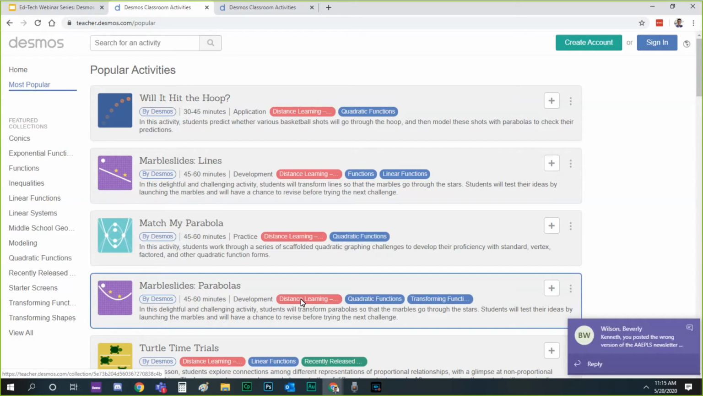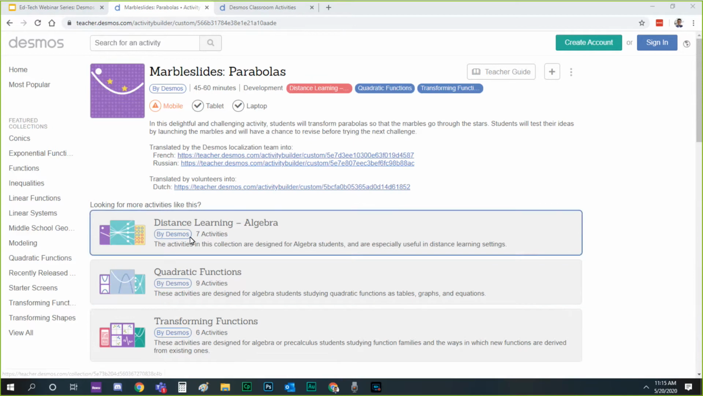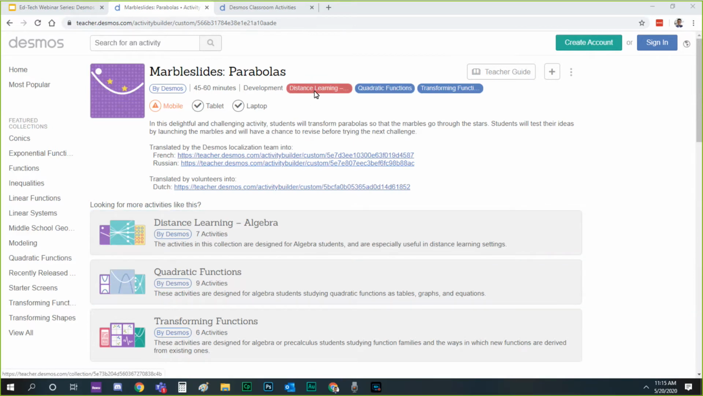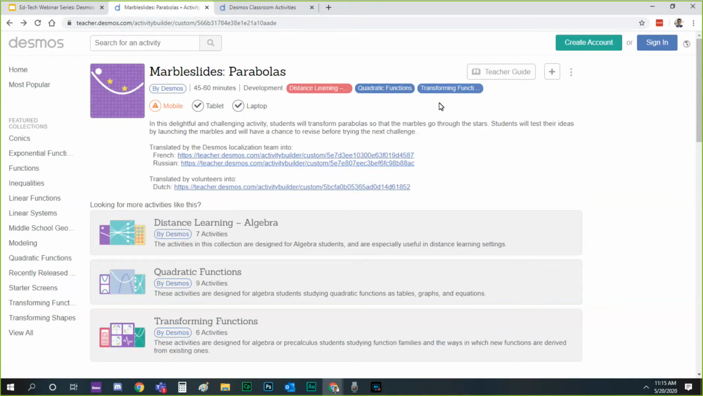Hovering over this tag, we can see that distance learning is available here. We'll come back to that in a second. Quadratic functions and transforming functions are the topics. We can see that this is not as mobile friendly, so this is not a recommended activity for phones, but it is okay with tablets and with laptops. And again, we have translations to French, Russian, and Dutch.